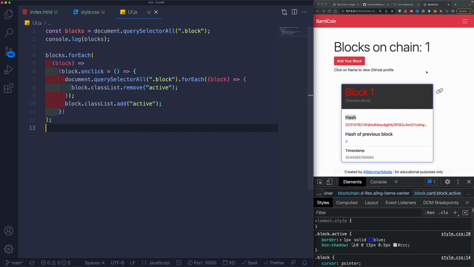Now another functionality that I'm going to add into the UI is going to be that we're going to watch for this number right here. But this I'm actually going to do a bit later on.